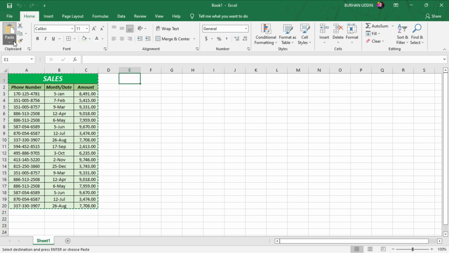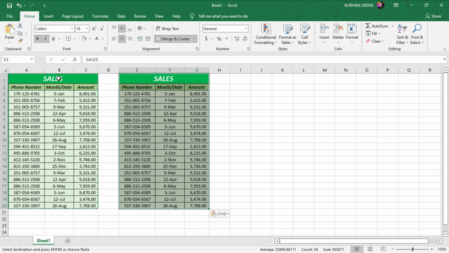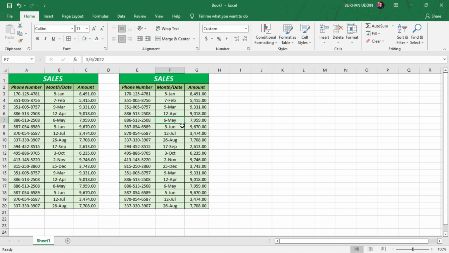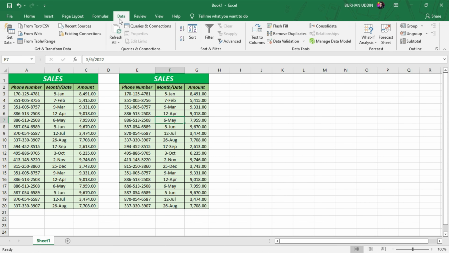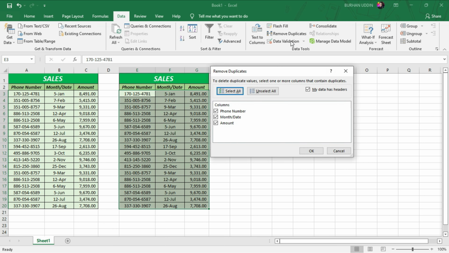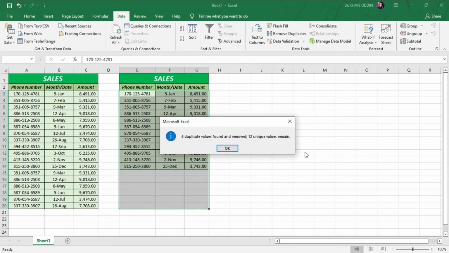I'll paste these values, and while being anywhere within this table, go to the Data tab, and then you will have a remove duplicates feature. When you click here, automatically it's going to select your data and ask if your list has headers, and then here you want to select all the columns because we are looking for duplicate rows. Once we do that and say OK, it says that 6 duplicate values were found and removed, and 12 unique values remain.